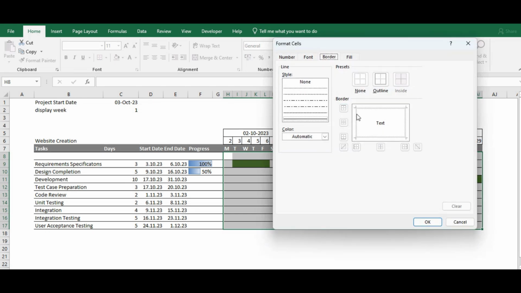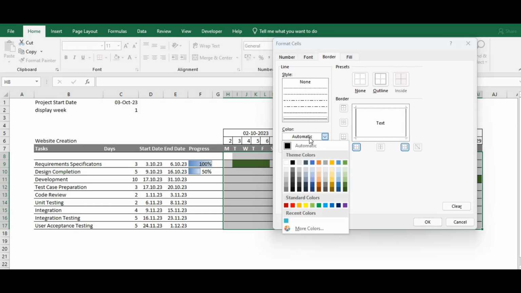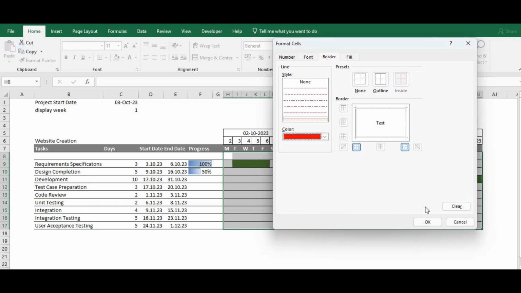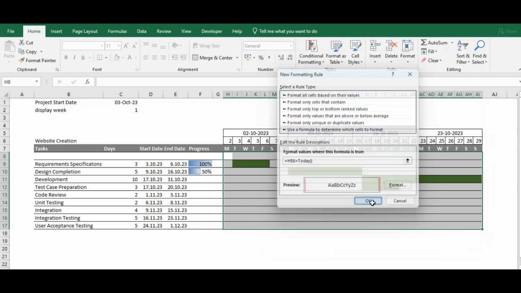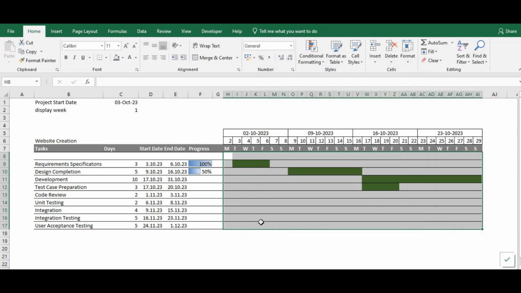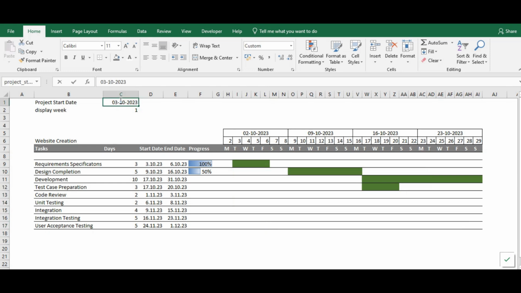We should have borders in red colors. Like this. Let's change the project start date to test this. So we have this date highlighted in red colors. This is how we make a Gantt chart to track the project.